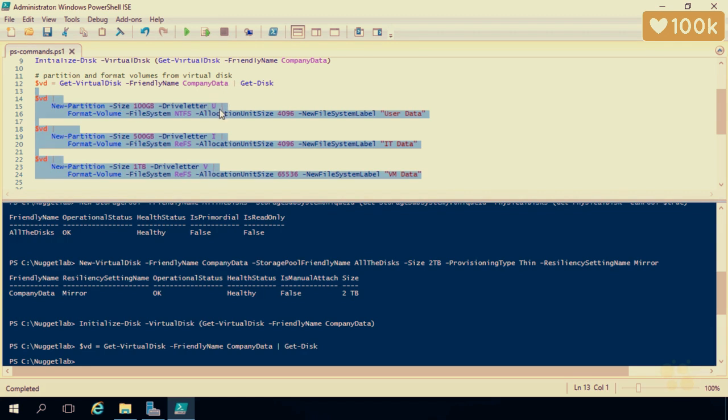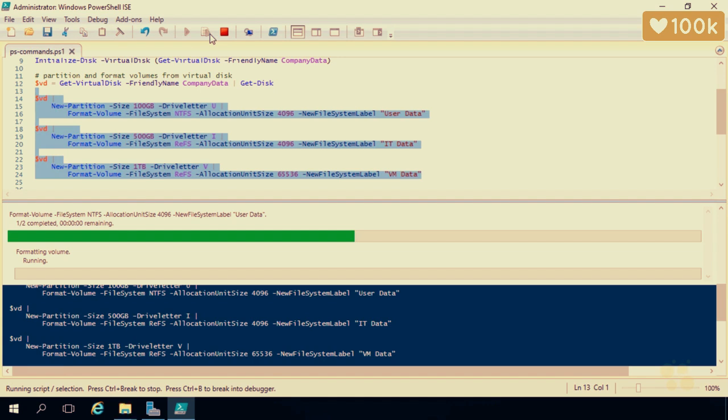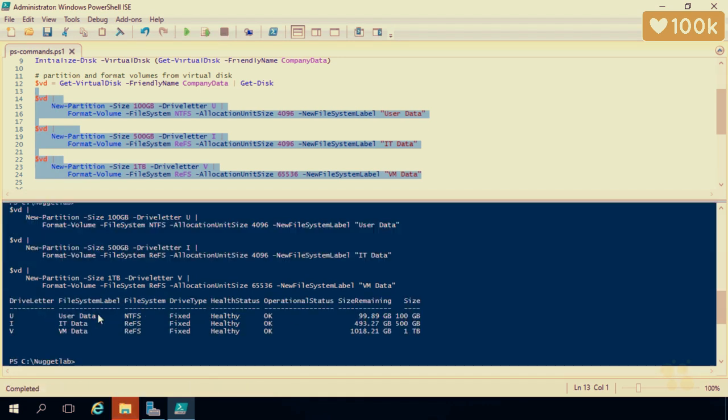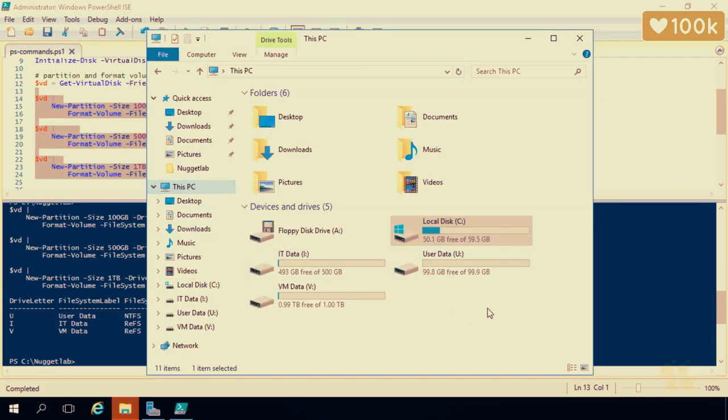We'll create 3 of them, U, I, and V, with varying sizes, varying file systems, and allocation unit sizes. Let's go ahead and run this, and that'll just take a minute to create all 3 of them. Done, done, and done. Now if we head back to File Explorer, head over to This PC, check it out, there they are.